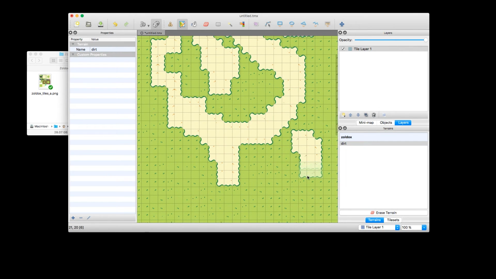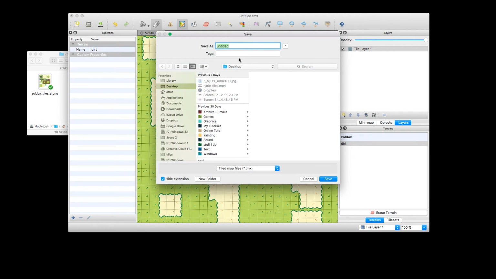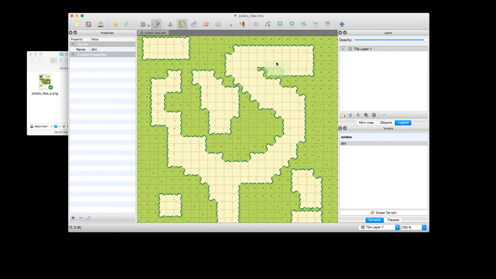I'm just going to kind of whatever for now. But obviously, if you want to go in and change everything, you can. But I just want to show you how this works. So we're going to save this. And we're going to save this file as Zoldocs tiles. Make sure it's a TMX file. You can save it as other files, but you want it to be the TMX. And let's drop that in there. Replace it because I already had one.